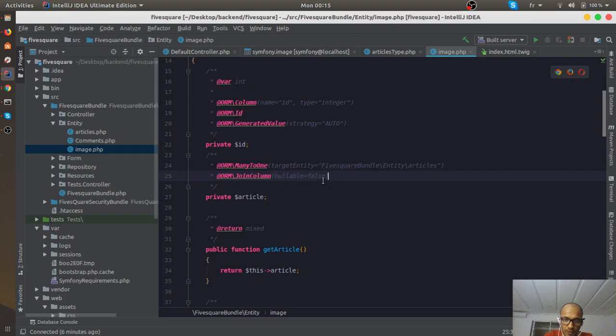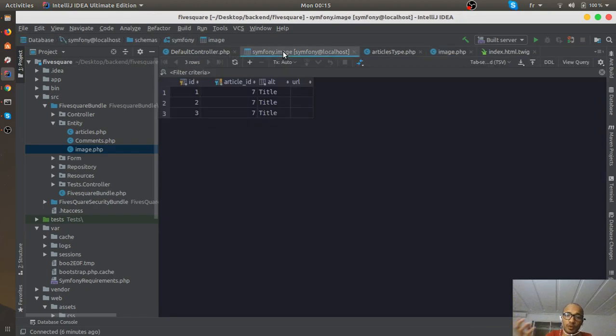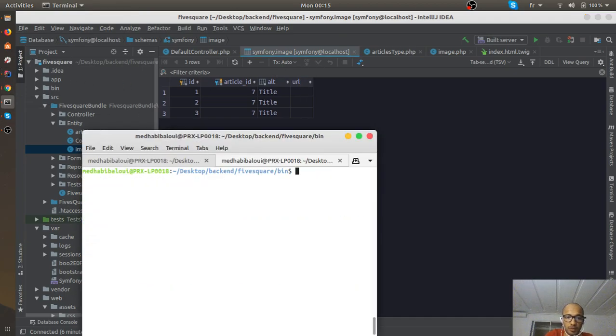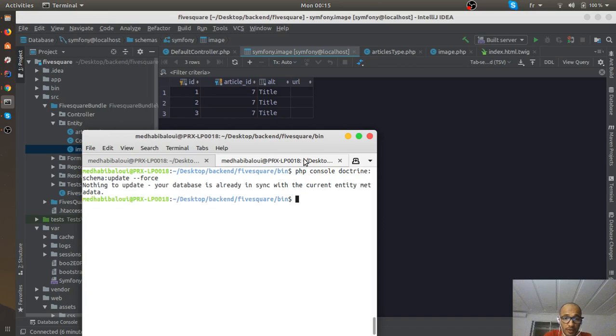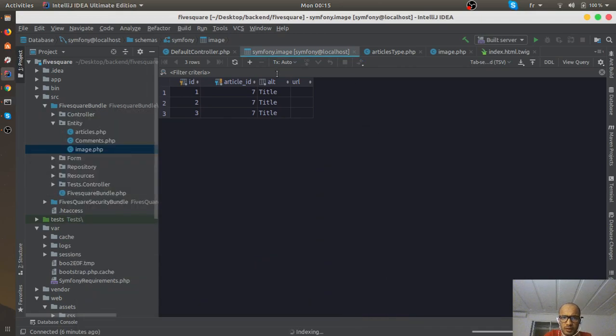So I'll leave Doctrine to do the rest for this column, because you know what to put there, which is an int, and all the rest is handled by Doctrine. So I have ID, I have article ID, alt, which cannot be null, and also the URL, which cannot be null. Okay, now let's update the table. Nothing to update really.